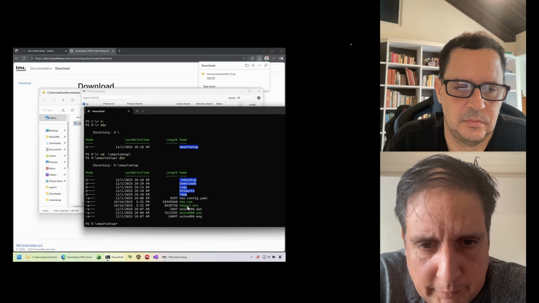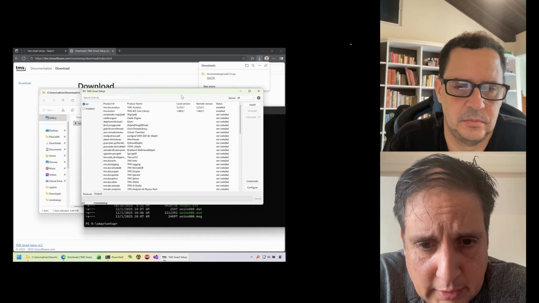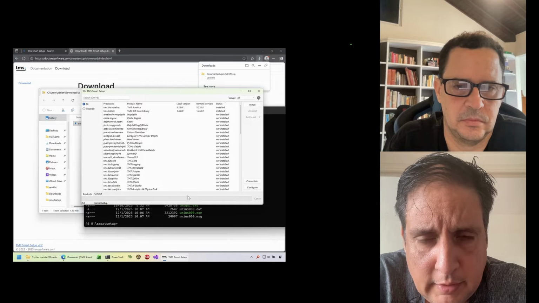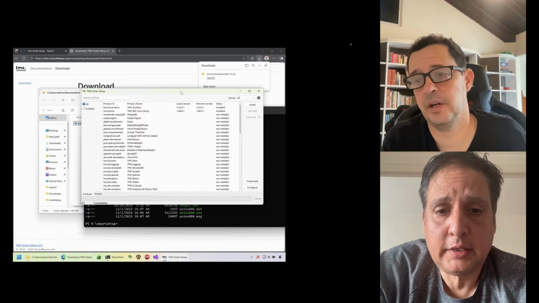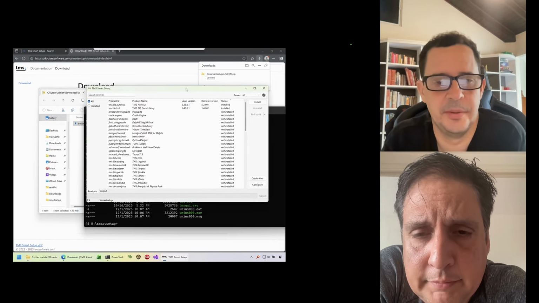We have here the stuff that it is doing. And the installation, basically what it did was to create a TMS.exe and TMS GUI here. You could have just got the access and put it in the folder.